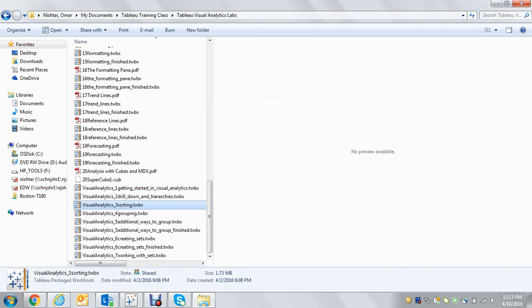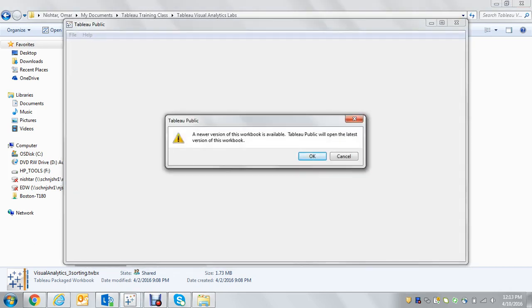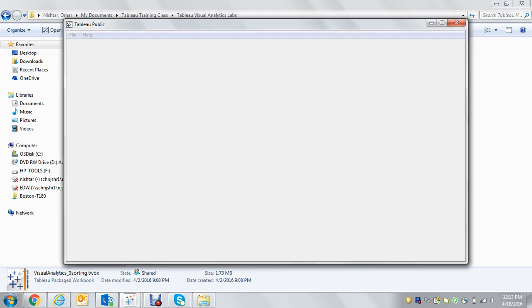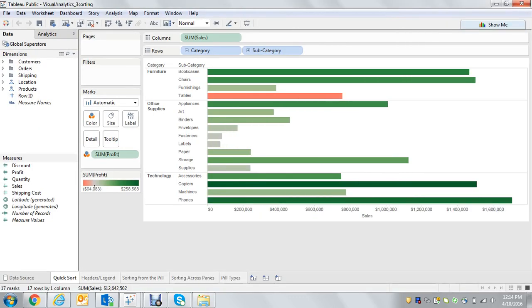So I'm opening up this sorting exercise. These videos refer to data sets and exercises, and unless you do the exercise yourself, you're not going to retain it. So you can use the workbook. Now to use Tableau Public, you also need to have a connection to the web, because without that it doesn't work.